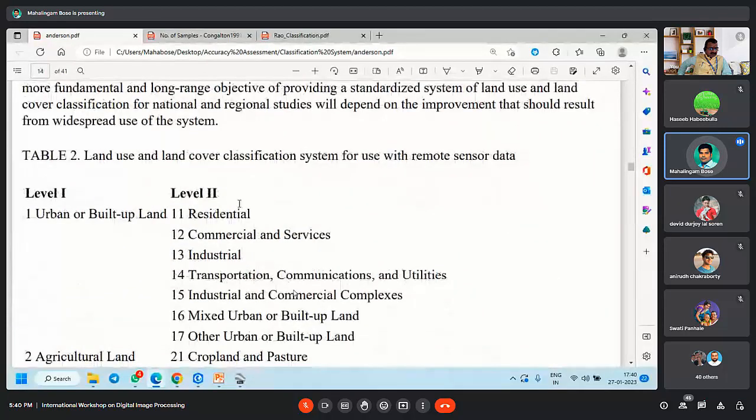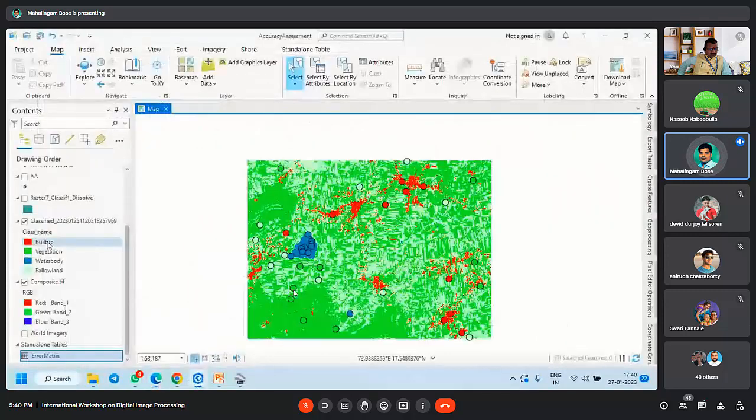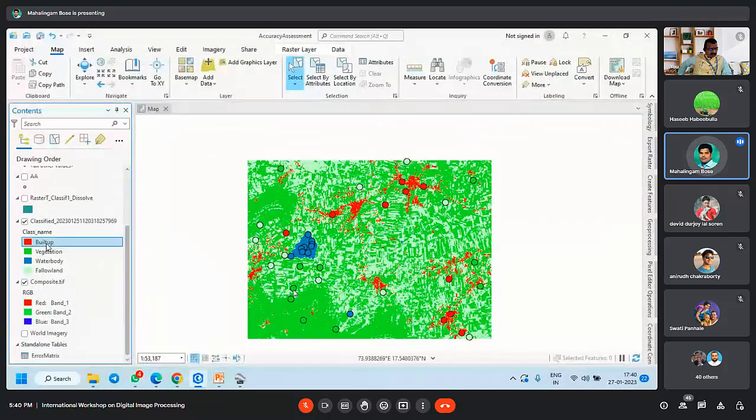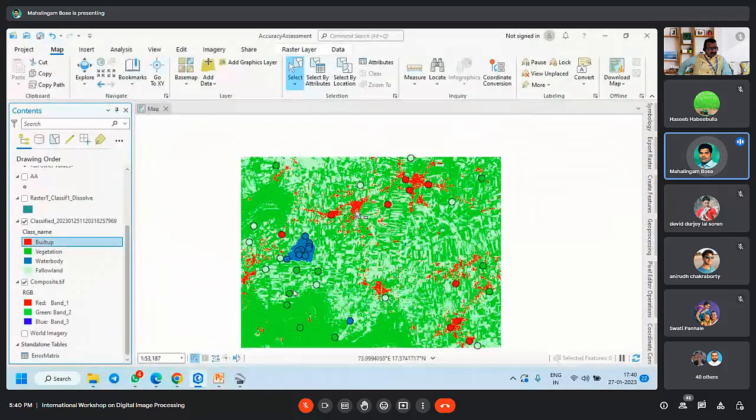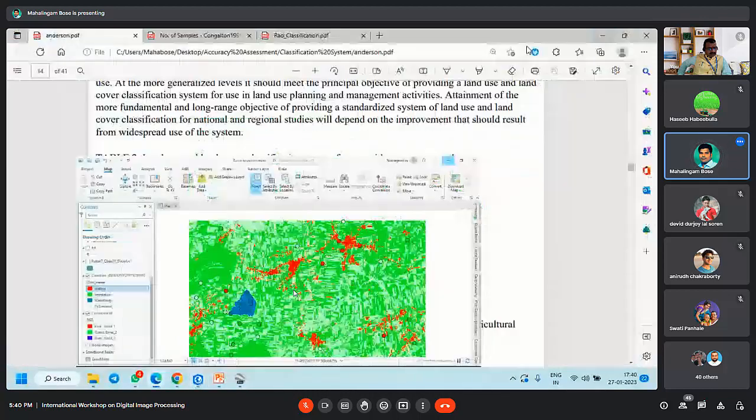So here we have level 1 and level 2 classes. See here, I have given only built-up, right? So I didn't say whether these built-ups belong to residential, or commercial, or educational purpose, or government buildings. Here we have only built-up. In that case I can say I have considered the level 1 classification here, built-up, right?